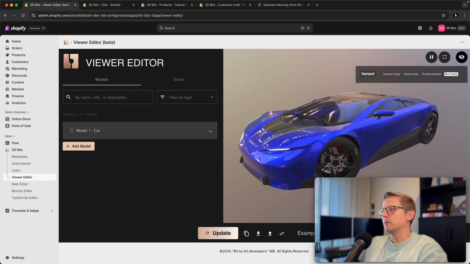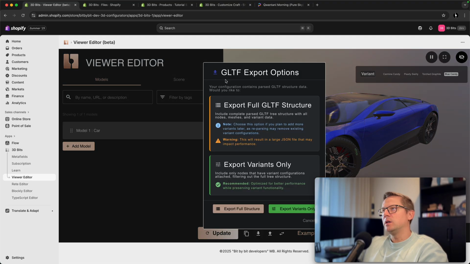I think it's time to save our project. Let's hit this download button, and you will see here that we have a bit of a dialogue. Usually you don't see it, but because we parsed the GLTF, now the 3D Bits app is asking you to choose how you want to export this whole file. We're offered to choose between export full structure or export variants only.